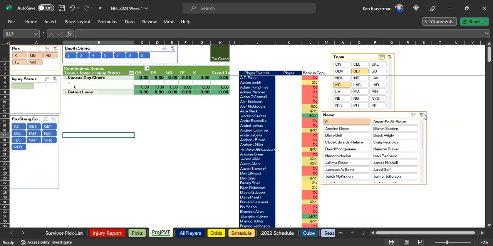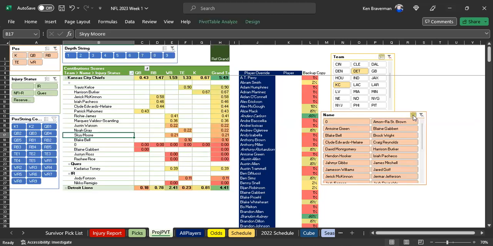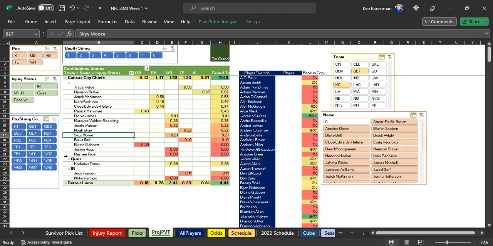Oh, let's do this. Let's get rid of blank names. Holding down control. No, won't let me do it, huh? Wow. All right. Control button stuck. So we're getting rid of the 0 names. And what this does is this shows you who's playing and who's injured.